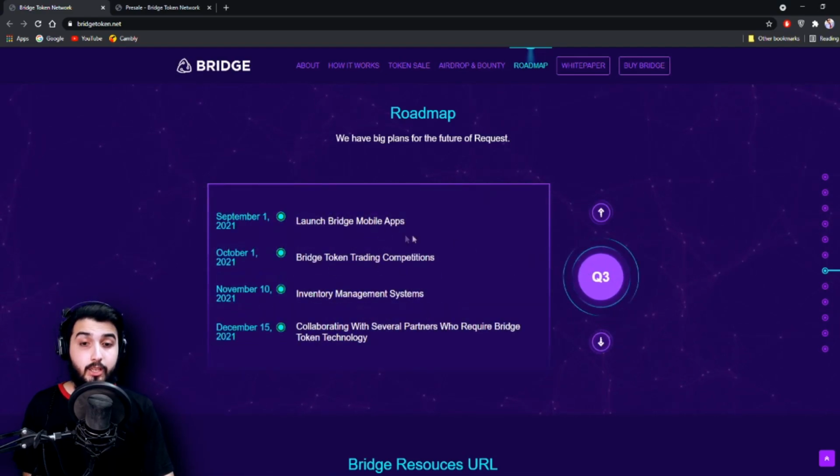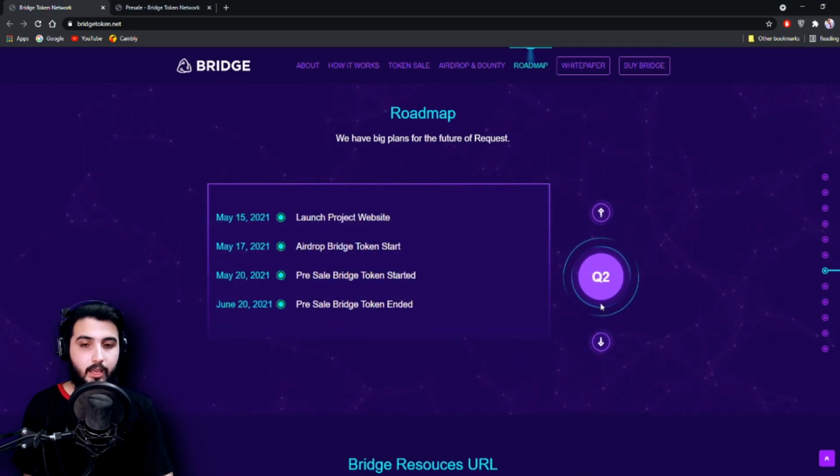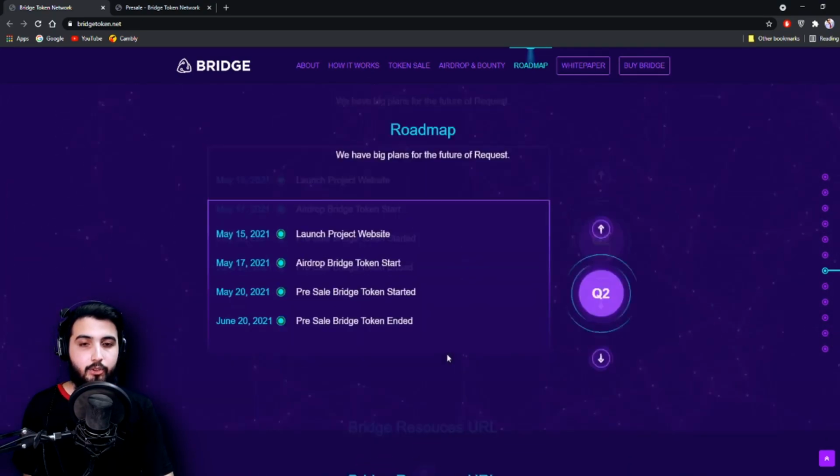And here is the quarter three: launch Bridge mobile apps, Bridge Token trading competitions, inventory management systems, collaborating with several partners who require Bridge Token technology. And we're back to quarter two again. So here is the roadmap.